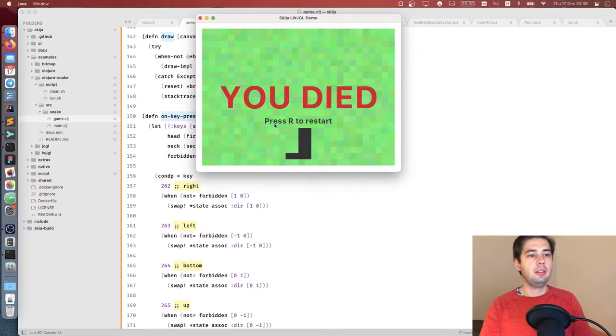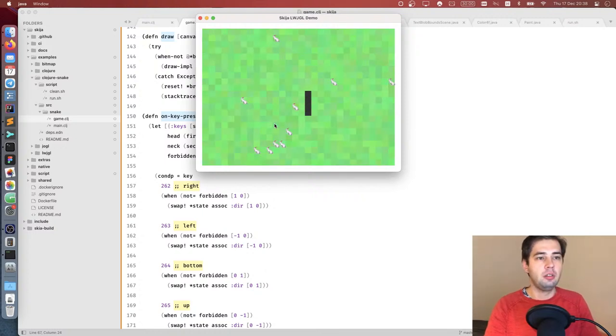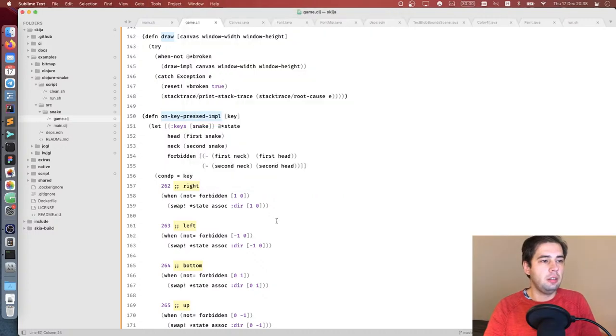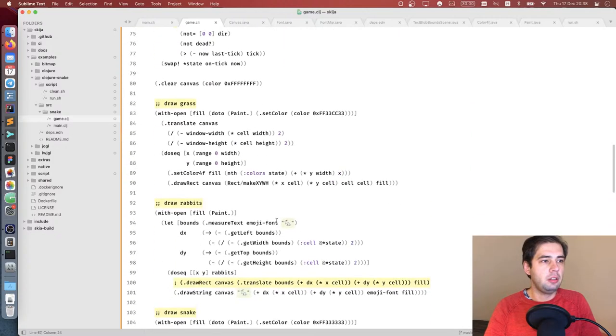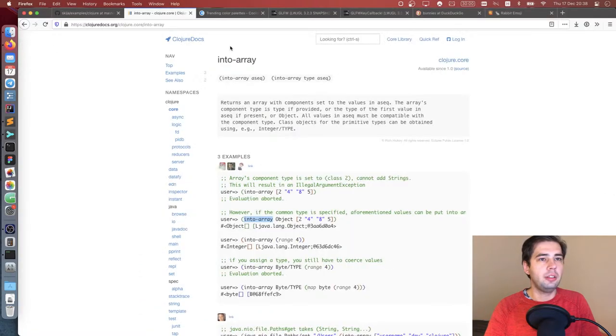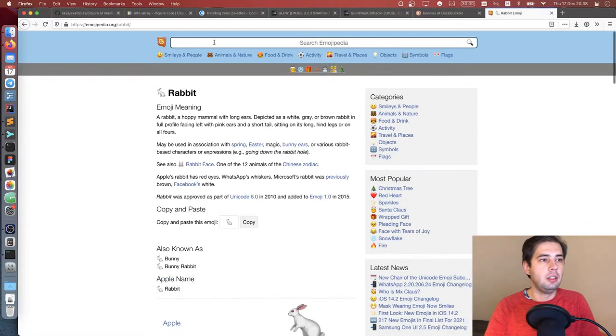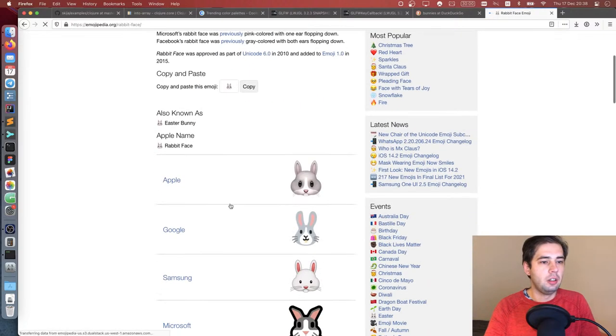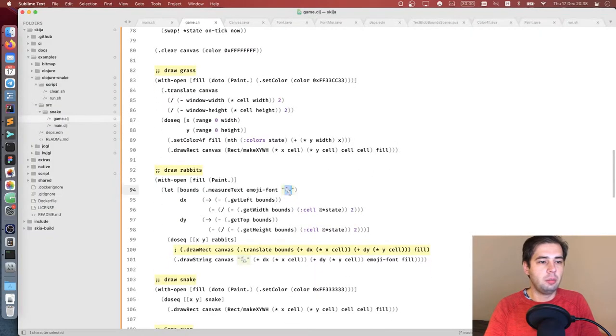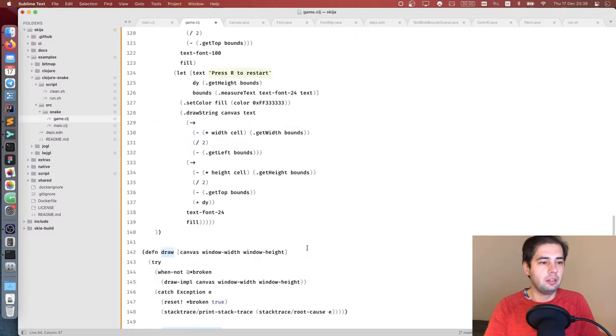Okay, I'm back. Let's see if it still works. Yeah, still works. Let's implement snake drawing. It should be simple. The rabbits. Another thought that came to me: let's see if that might be a second rabbit emoji. Yeah, rabbit face. Let's use it. It might just work better here in small sizes.